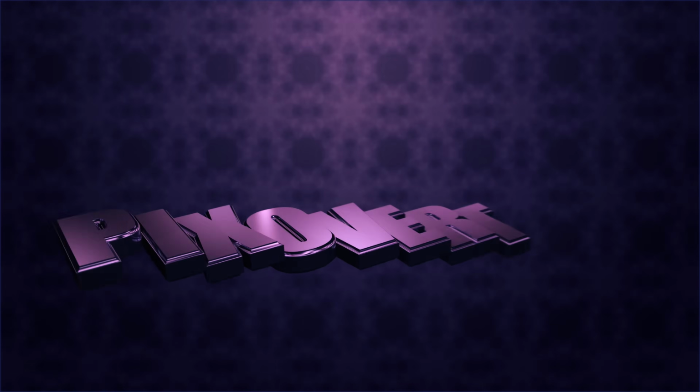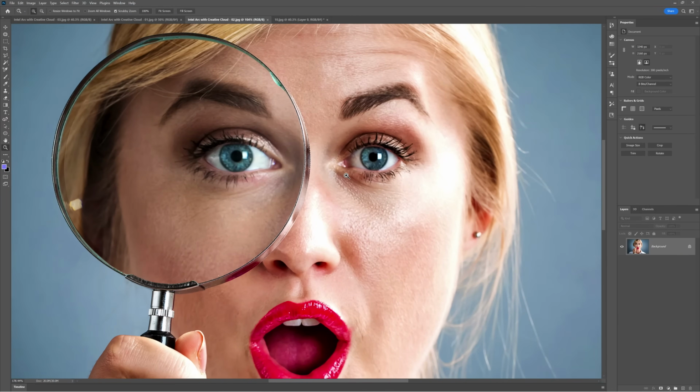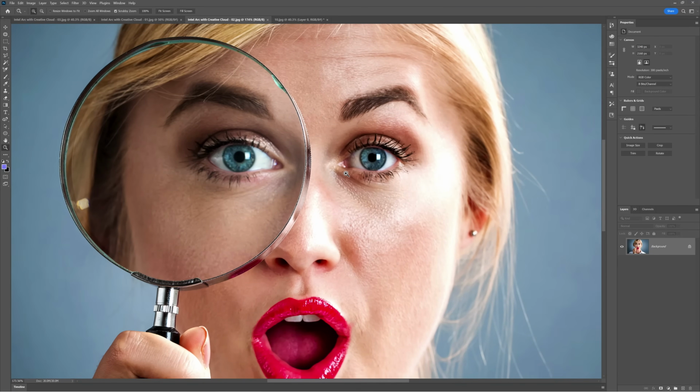A lot of features inside of Photoshop and other Adobe Creative Cloud software does rely on having a decent graphics card in order to get the best performance. And I've been working with the Intel Arc graphics card to see how well it works with Photoshop and the other Adobe Creative Cloud software.